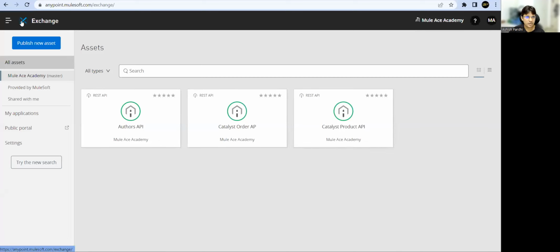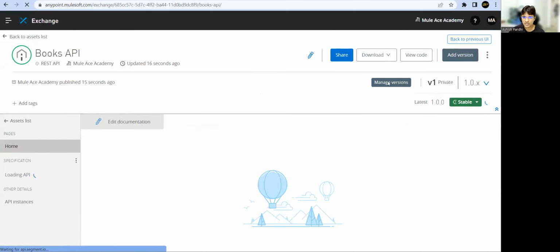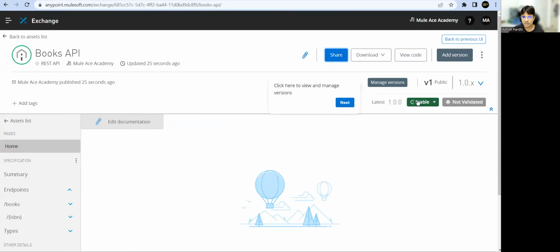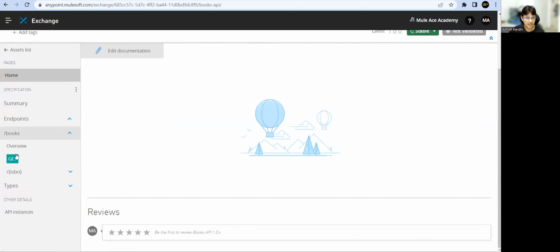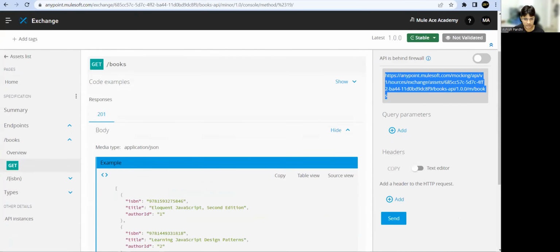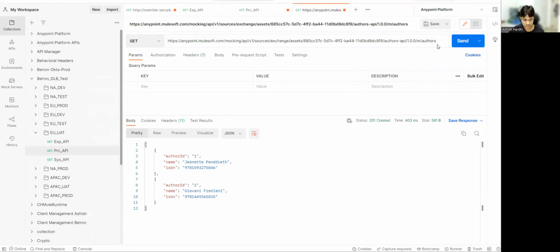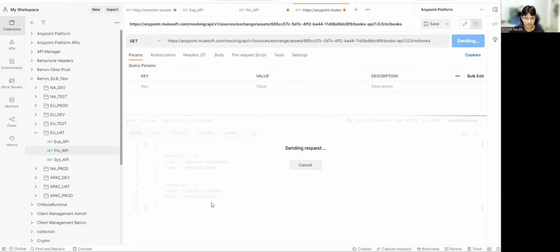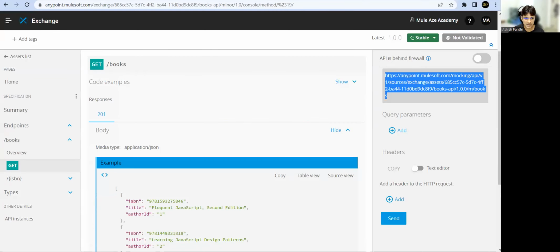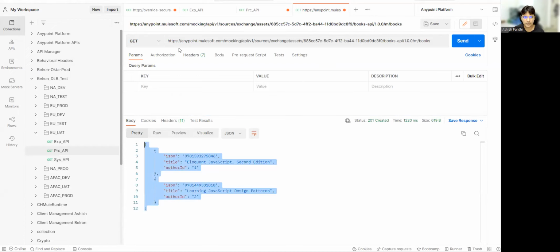We'll go to Exchange. Now refresh. You'll find that API over here. So books API. Now the first thing we'll do is we'll make it public, so that I can use the mocking URL itself. So we can go here, endpoints. I'll just go and say get. If I go ahead and try to trigger this from my Postman, I should be able to get the mock data. Okay, so I'm able to see the mock data. Why did I make it public? If I won't make it public, I won't be able to access it from outside. So that's the reason I made it public, to access it from here.